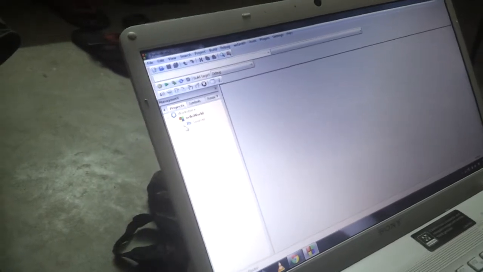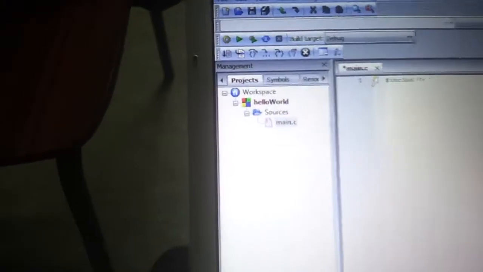So here comes the page on which you are going to write your code. Since we are starting from the beginning, let me erase this. The first thing that you write is #include <stdio.h>.